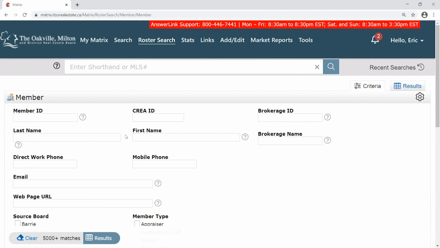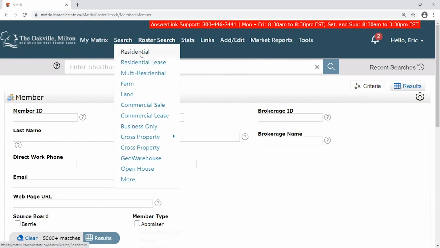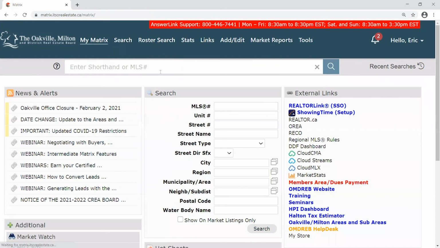Okay, but the wildcard is going to be really, really useful in different ways. I'll show you how you could use the wildcard as well inside of the residential search, because we're going to make our way into the residential search. One of the first things I'll show you in there is using the wildcard for the public remarks. So let's make our way in at this point.